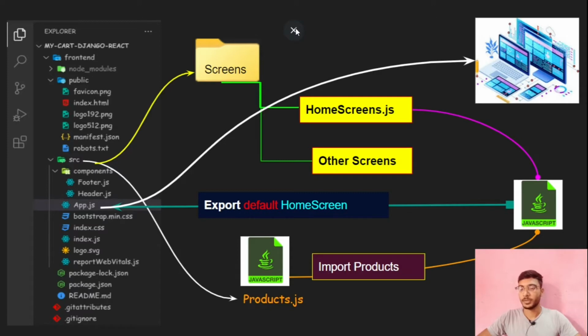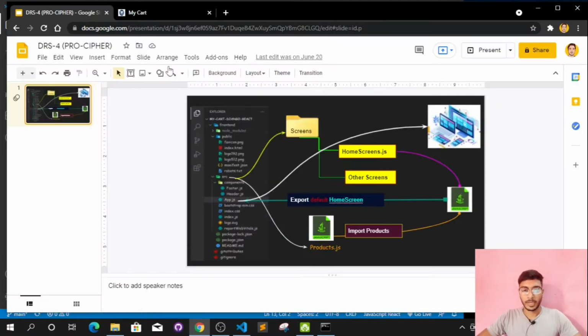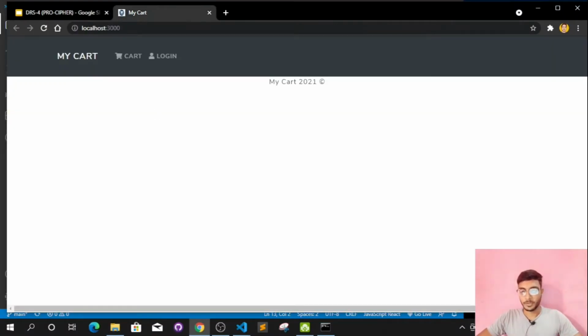So I think you understand this workflow, but if you don't, it doesn't matter. I will show you and you will understand by the code. Right now this is how our project looks. This is simply a header and a footer. Right now we will be inserting a home screen in between the header and the footer.